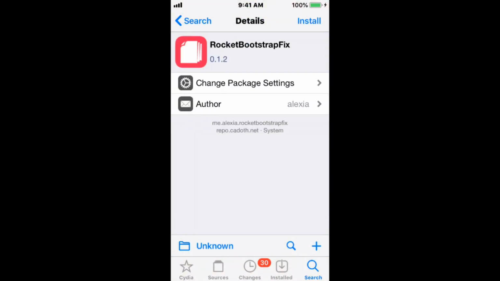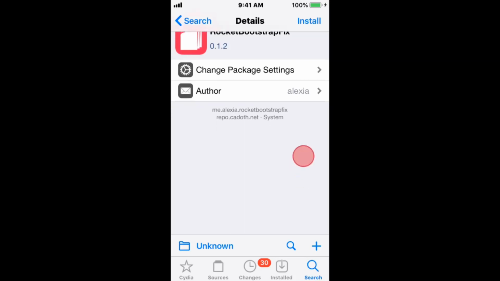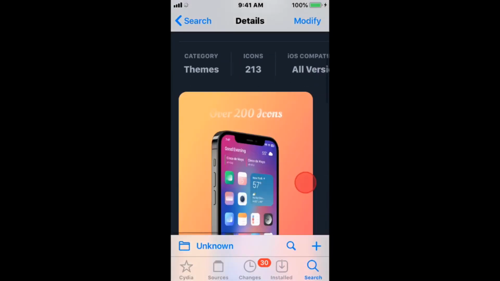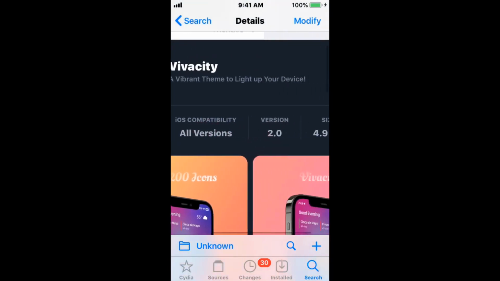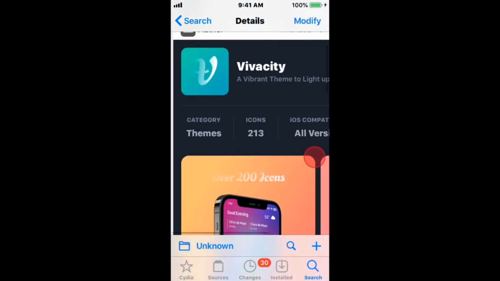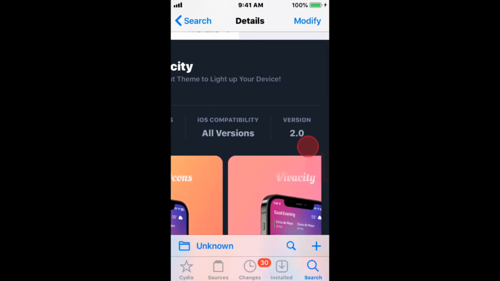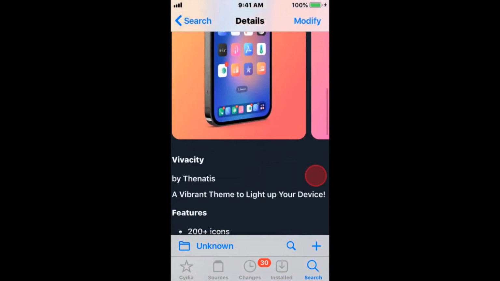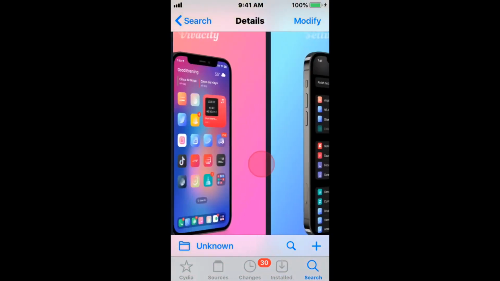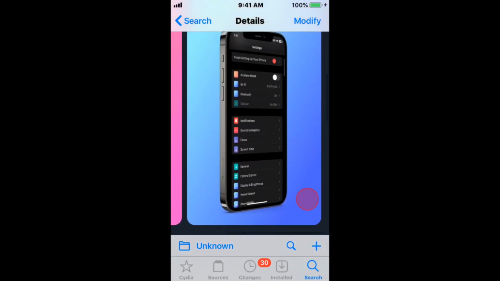Bootstrap Fix, which fixes Rocket Bootstrap, I believe, on iOS 15 and above. Viva City, and this is a vibrant theme to light up your device. It supports all iOS versions, and this is what the theme looks like. Pretty cool.